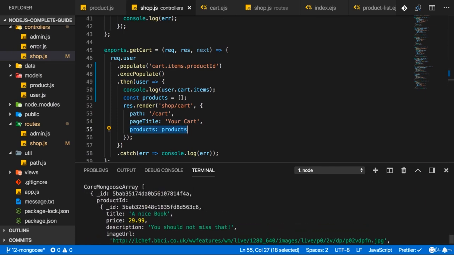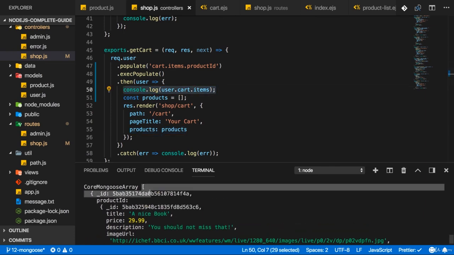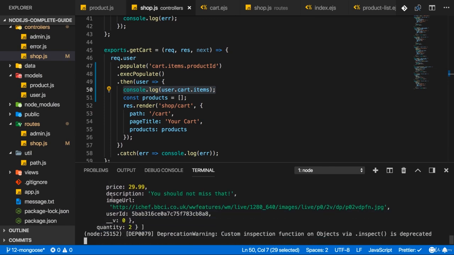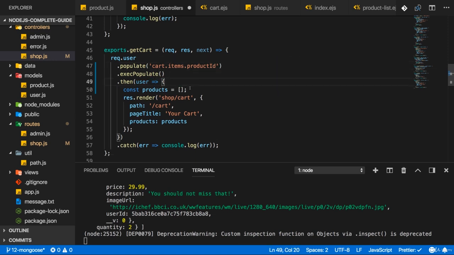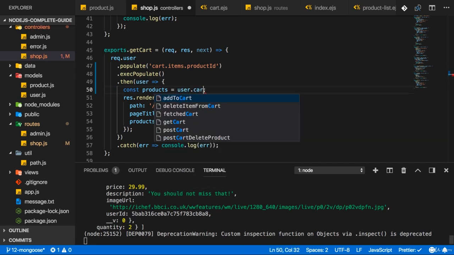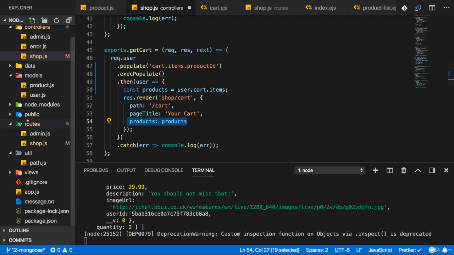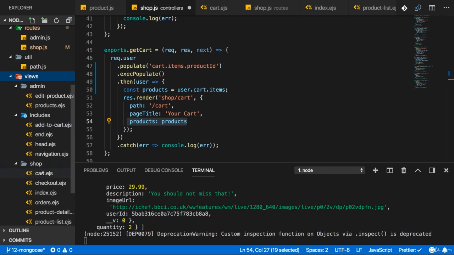If I now go back, you see indeed here what I log, user cart items, now is an array of items where the product ID is populated with the product data. So now it works a bit different than before, but it still gives us the data we need. So here, products now actually is user cart items, and that is what I pass to my view, but I will need to look into my view now because the structure changed a bit compared to before.